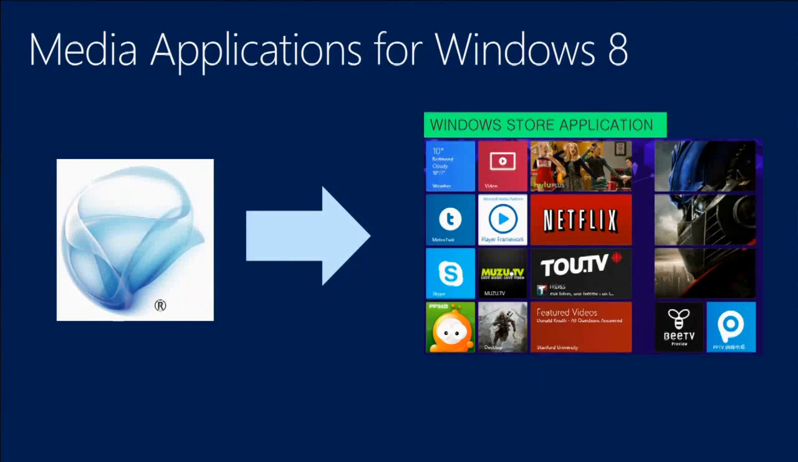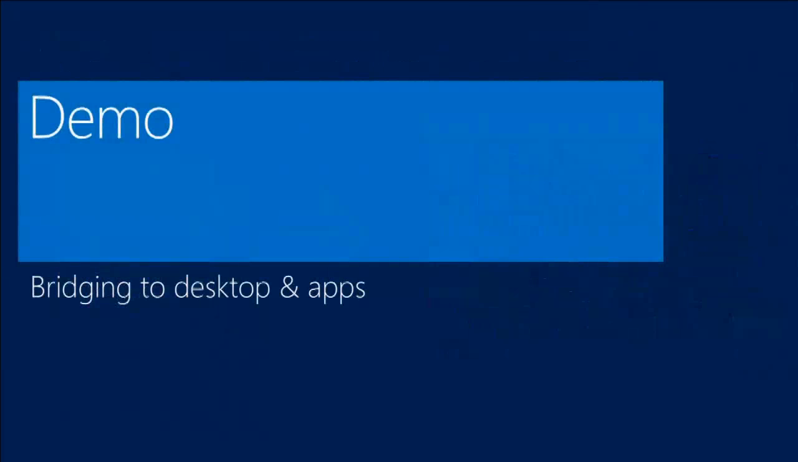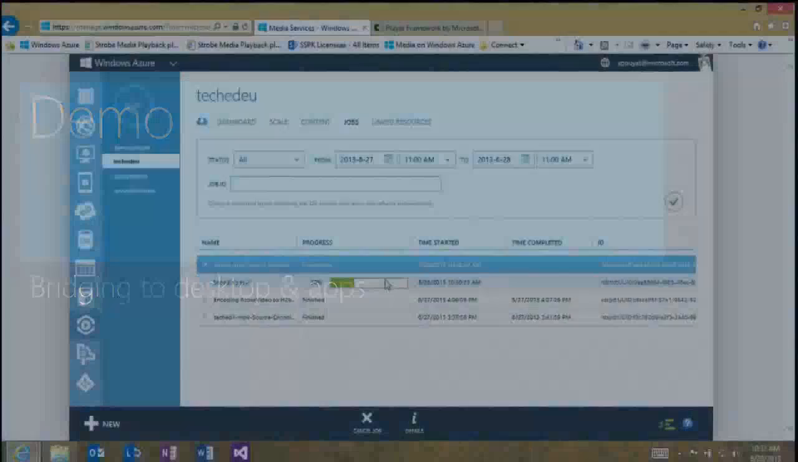So most of our partners are migrating their Silverlight applications to Windows Store applications. And actually, it's pretty easy because both can use the same technology. We use XAML, smooth streaming, and PlayReady on Silverlight. You can do the same on Windows Store. You can use XAML and smooth streaming and PlayReady. So one aspect is how to bridge desktop and application for the end user. So I'm going to show you a short example.